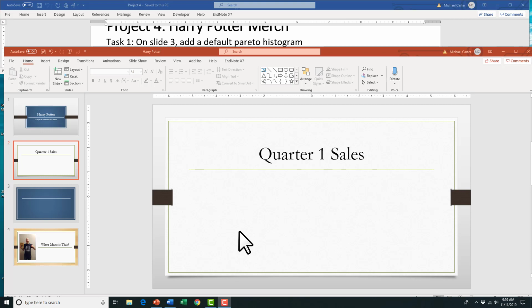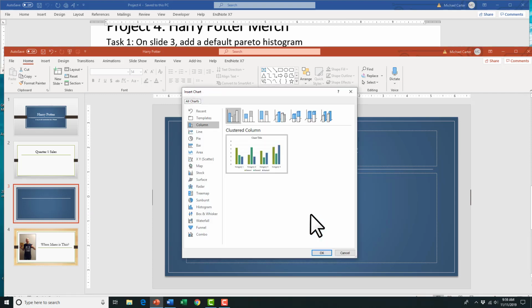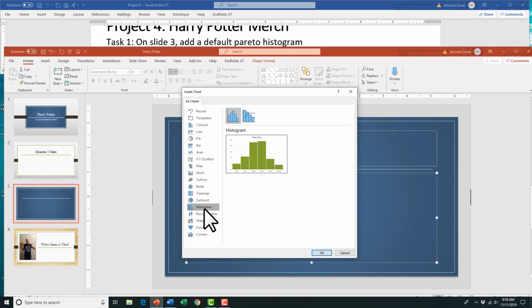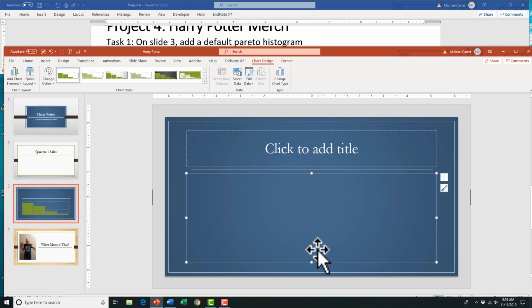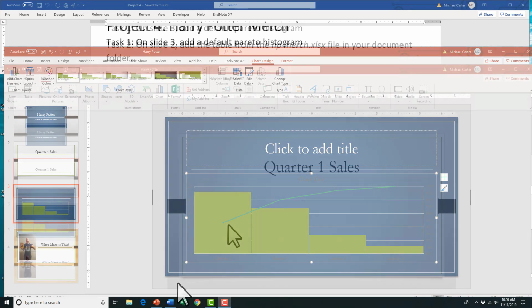So we're going to go to slide 3. And then there's a few ways you can insert a chart, but let's click the Insert Chart icon in this placeholder. And then we're going to go down to the histogram. So it's a type of histogram. This is a normal histogram, and this is a Pareto histogram. So we're going to choose the Pareto one and just press OK. And this is what our Pareto histogram would look like.